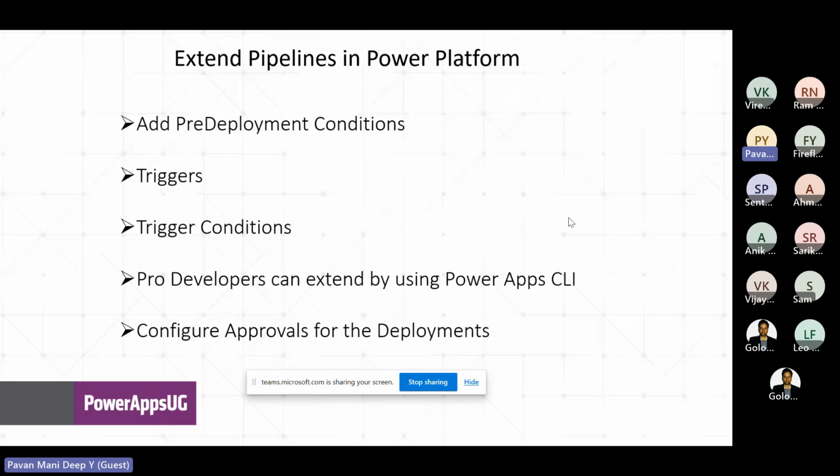Generally that is what we can do with pipelines, but as I told earlier, we can also add some additional pre-deployment conditions and additional triggers. Pro developers can also work with this very easily using the Power Apps CLI. I will also show how we can export and import solutions using the Power Apps CLI, just to get to know. And you can also set approvals for your deployments.